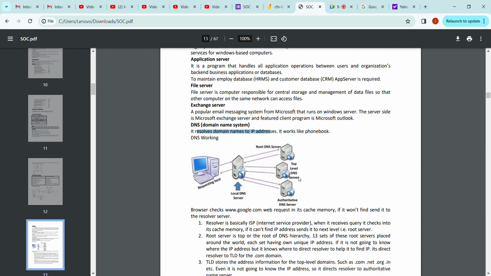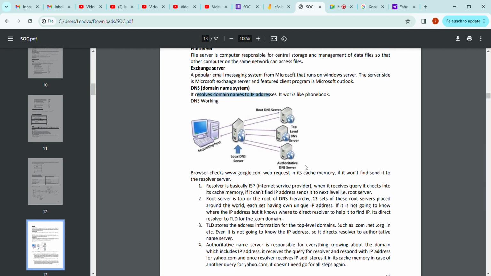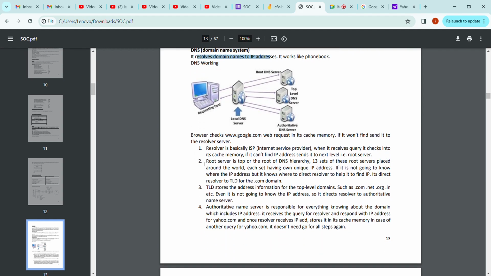And akkada kuda manaku enable ledu ante it is not able to fetch the information, then it will go to the authoritative DNS server. From there it will get the required IP addresses for the domain name which we are going to type in the browser. So this has got a different process, and each server has got its own functionality. If you look at this, the browser checks the www.google.com web request in its cache memory. If it won't find it, it sends to the DNS resolver.